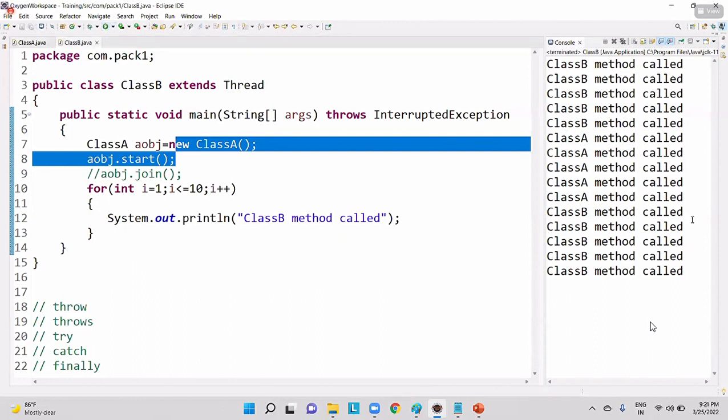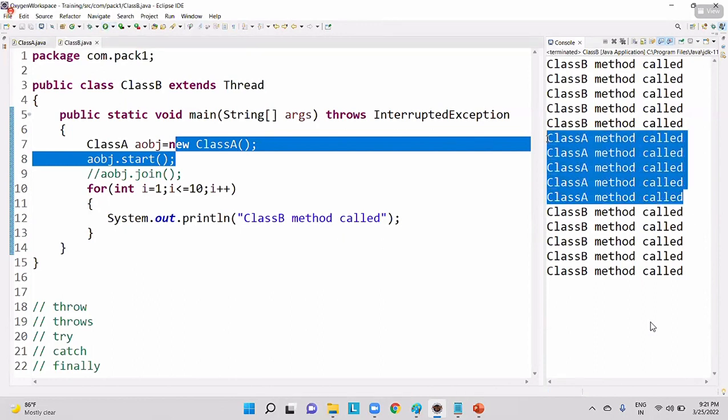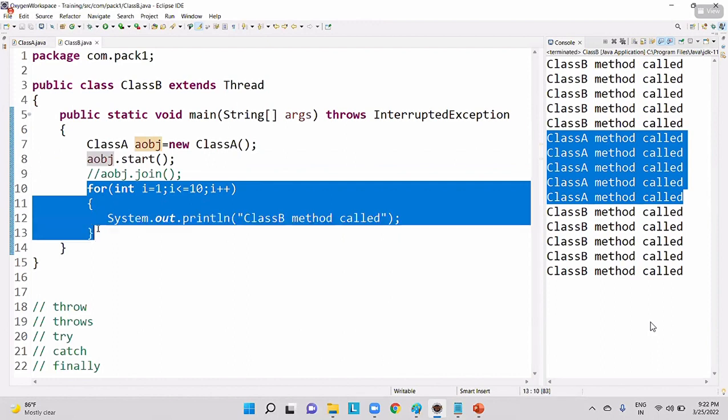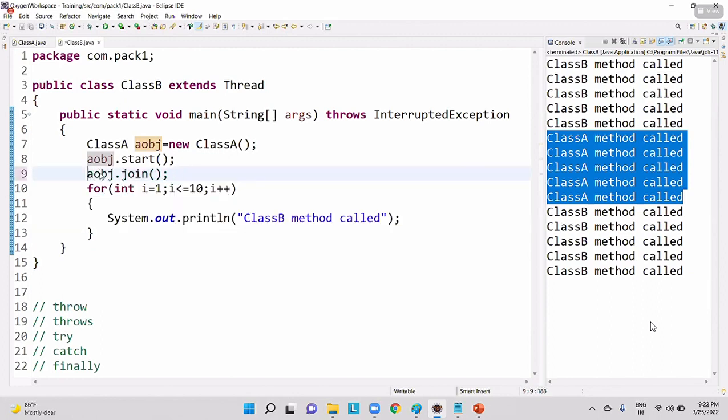Did you see this? Ganesh, did you see this? Exactly. We don't know that. We can't say whether line number 8 or line number 10 will be getting executed. This is entirely decided by the thread scheduler. In order to control this, we are using the join method.